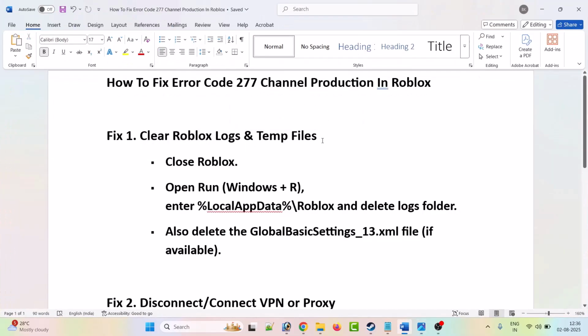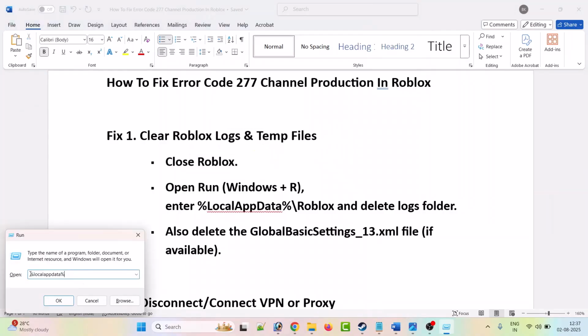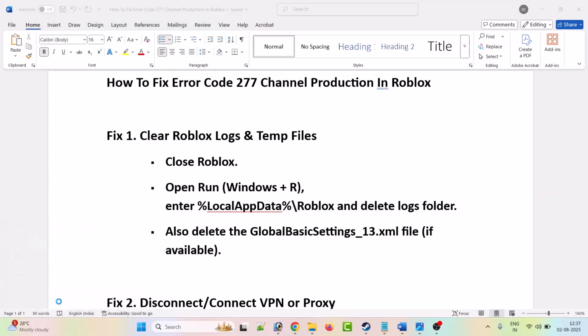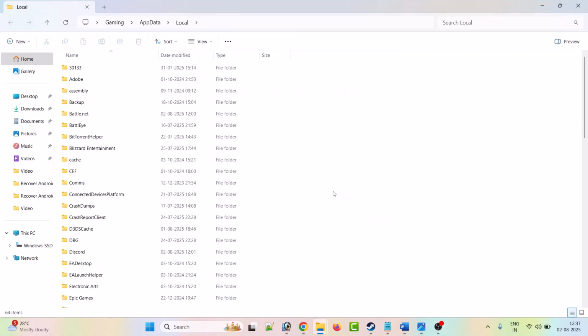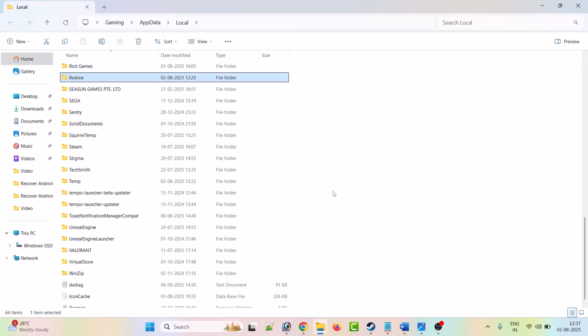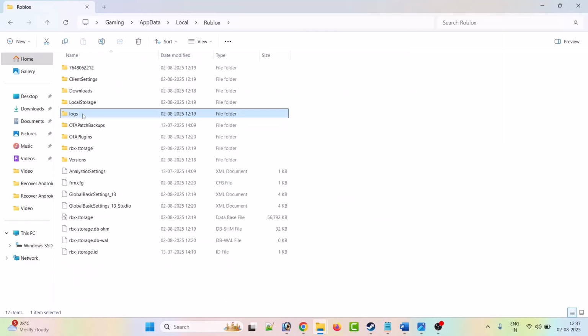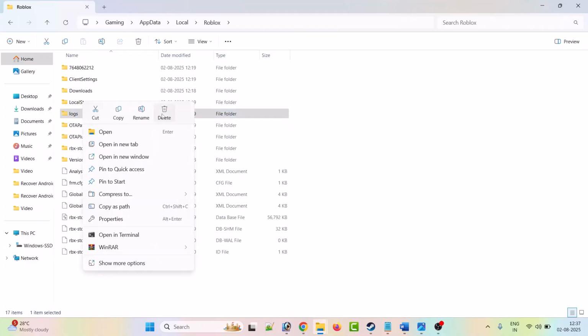To do so, make sure you close the Roblox completely on your PC. Then press Windows plus R to open run box. In run box type %localappdata%. Click OK. Now here look for Roblox folder. Open it. Then right click on logs folder and delete it.